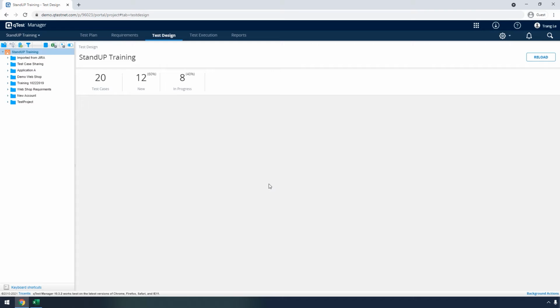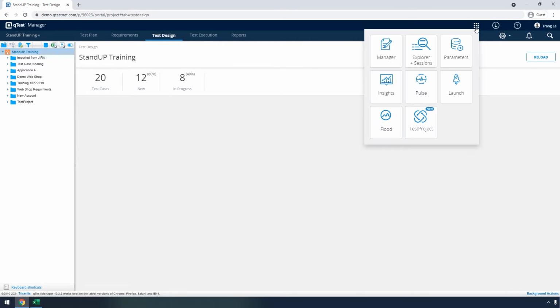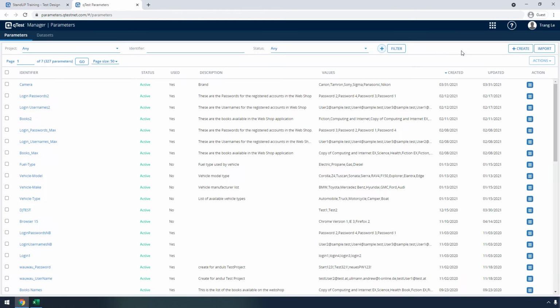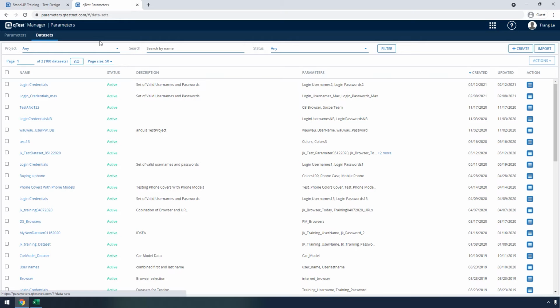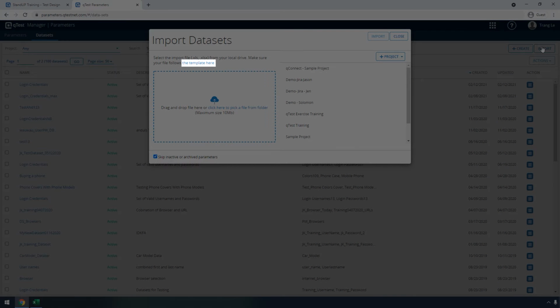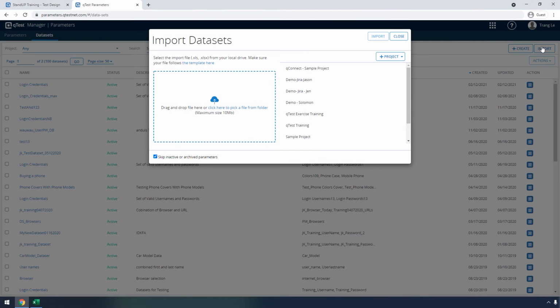Okay, now let's import the dataset. First, access qTest parameters. Then click on the Datasets tab at the top of the screen. Then, on the Datasets tab, click the Import button. To access the template, click on the Template Here link on the Import Datasets dialog.